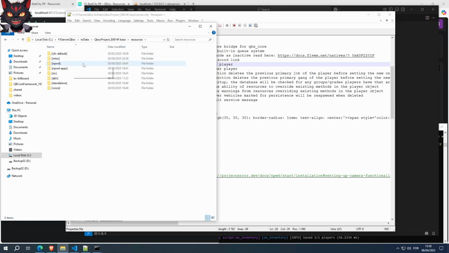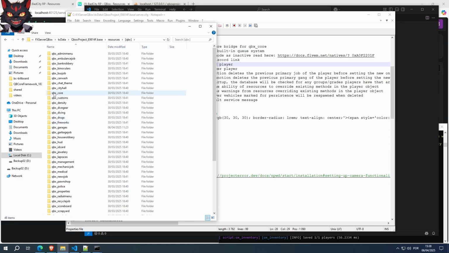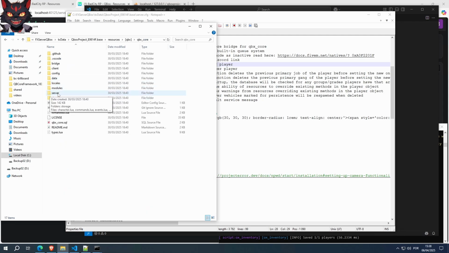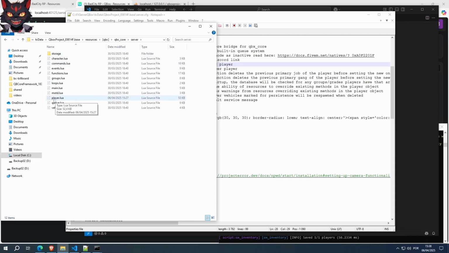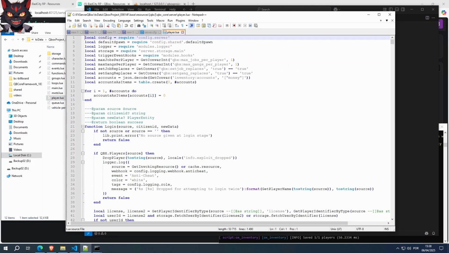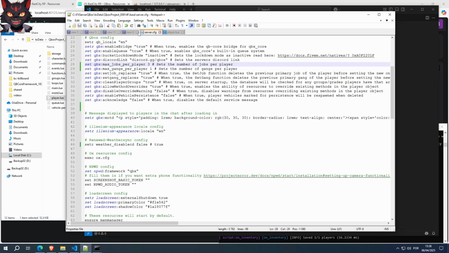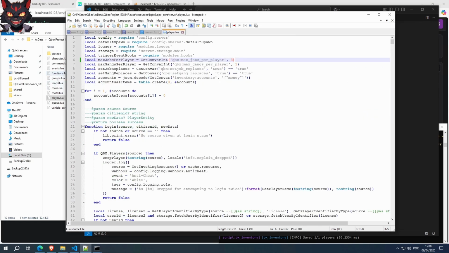Go into your resource directory, QBX, I think it's core, server. And there should be something called player.lua. Also edit this. At the beginning, same thing. Put it to three. You can max out the server for how many jobs, but you can also max this one to a different number. But we want it at three. So save this. Sadly, we're going to have to restart the server for this to start working. We'll get to that in a few seconds.